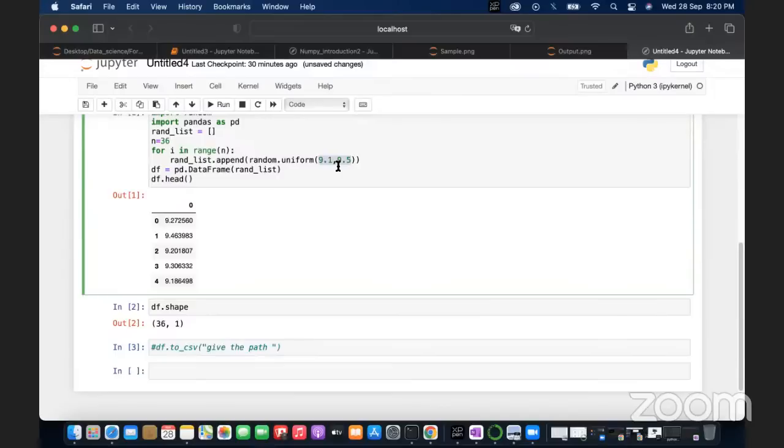But if you want to create an integer data set, then you will use, just a second, I forgot it. Okay, don't need it right now.